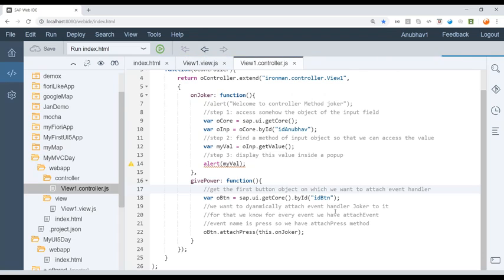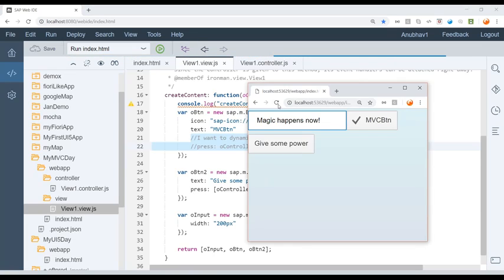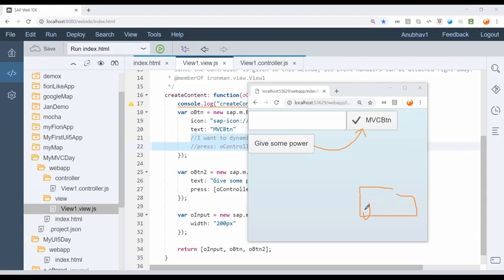Okay. So I had two questions, but my second question is cleared when you explained again. Now, going back to my first question: when you went back and clicked on the first button, it understood that the press button is on Joker, even though first button has nothing now. When you click on give some power, that means in the backend, the code has been changed somewhere to attach the press event of MVC button to the text, right?